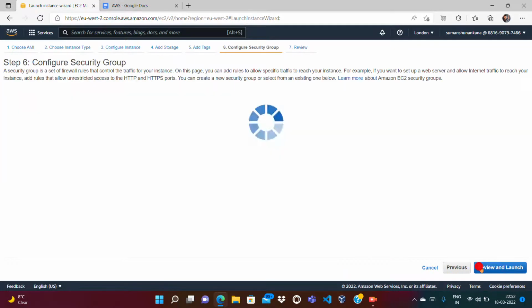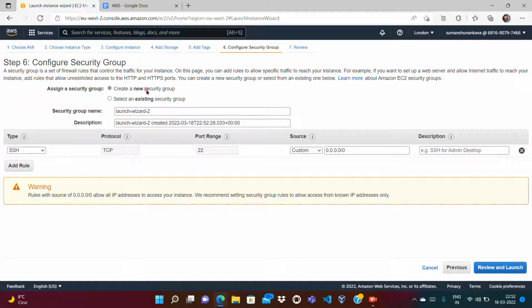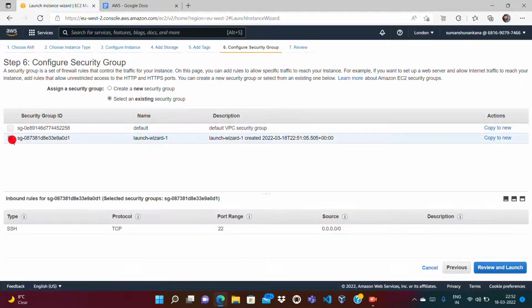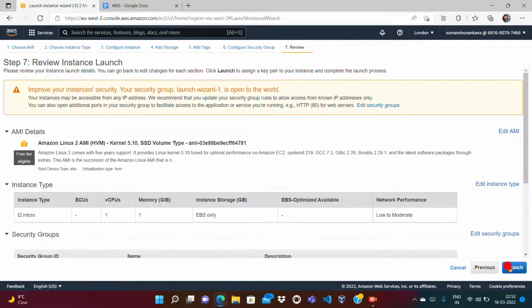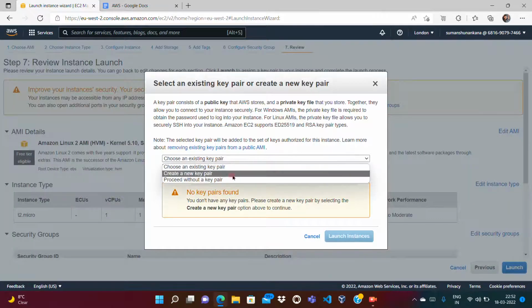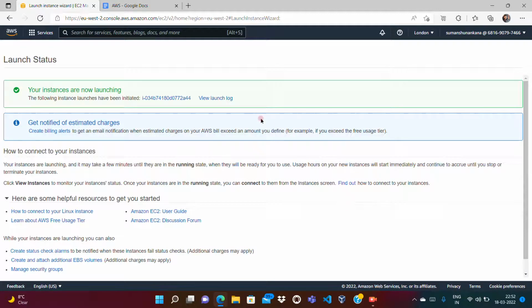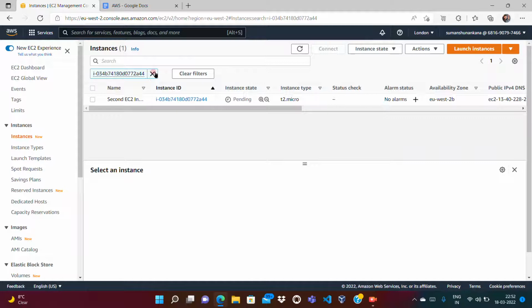Okay, so click on the security group. We will not create a new security group. We will use the existing security group which we created while creating the first EC2 instance, because the properties are the same, so no need to create a different security group. If you want to create one, you can. Just click on the launch, and let's proceed without a key pair. Launch instance. This is also getting launched.